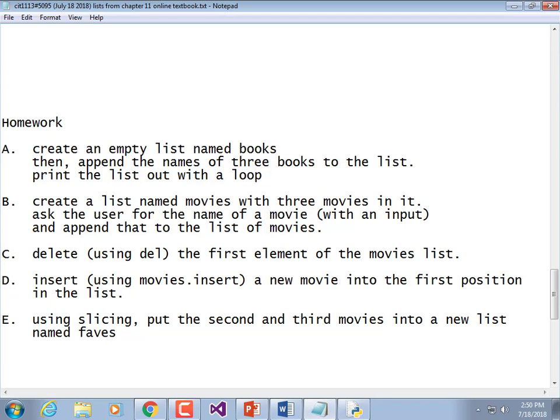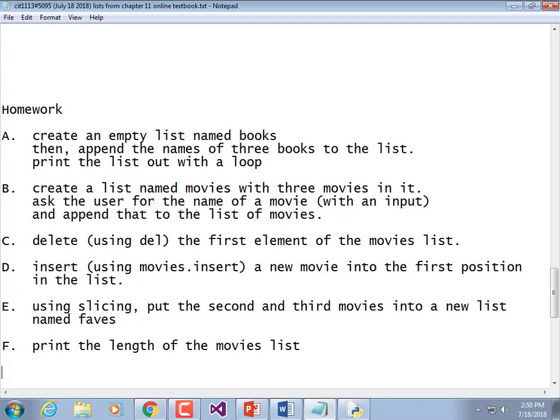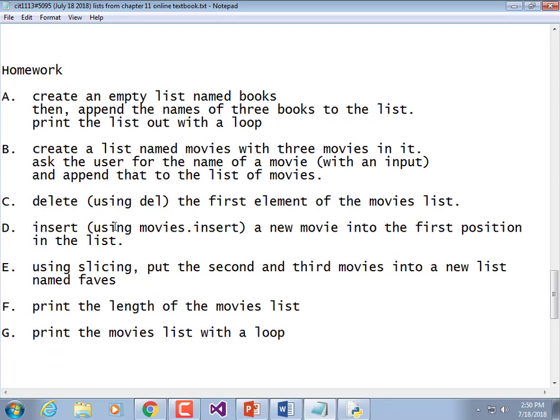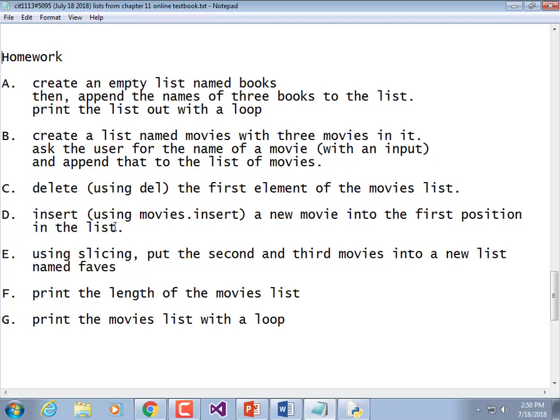Not enough? You're going, yeah, actually that's too much, Teach. Alright, I think that's about enough. And let's tack on something else. F: print the length of the movies list. G: print the movies list with a loop. Alrighty. You're going, whoa, Nelly, stop. But you have examples of just about every single thing of this.